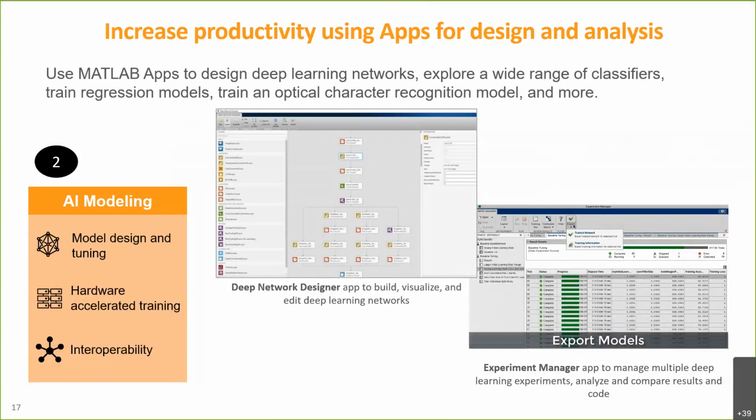Let me further elaborate on Experiment Manager as shown in the video. AI is about trial and error. So Experiment Manager allows us to try different values of hyperparameters, different neural networks, and even different data sets, to help us get the best combination to build our neural network in our application. Talk to us if you have any difficulties using Deep Network Designer and Experiment Manager.